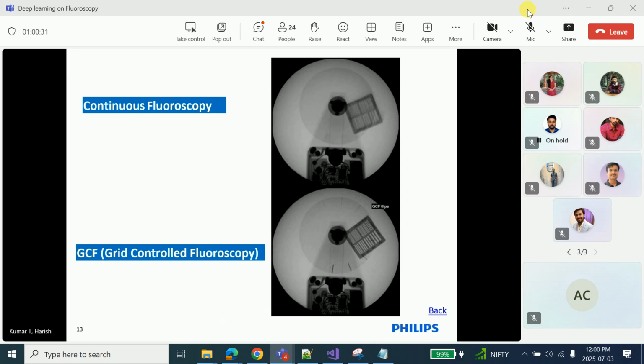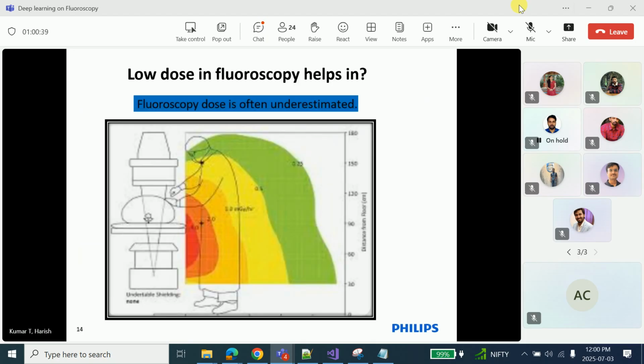This is just a picture of continuous fluoroscopy and grid controlled fluoroscopy, as I explained how it really works. Okay, this is about the load. Usually, people underestimate fluoroscopy dosage. A 10 seconds fluoroscopy is equivalent to one radiograph, with a dosage of about 2 to 5 micrograms. That is the kind of radiation dose you get for 10 seconds with the low dose.